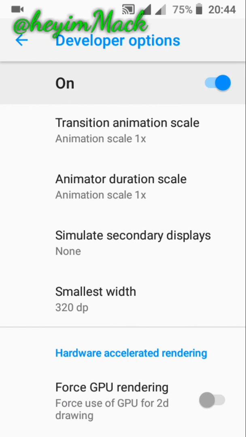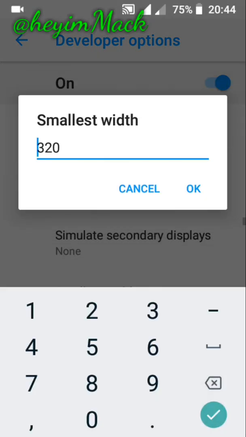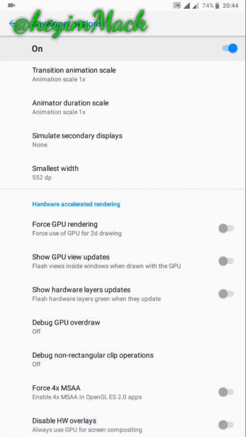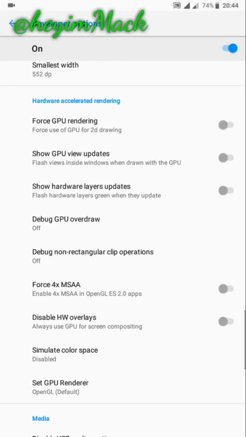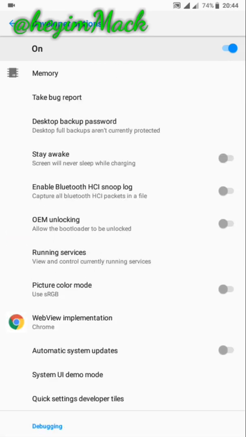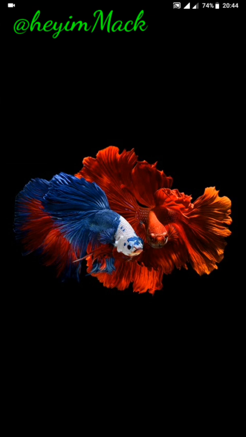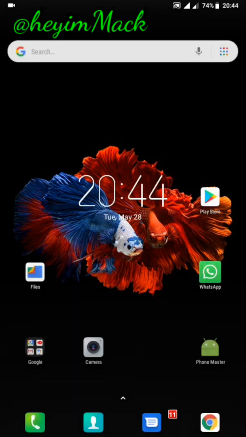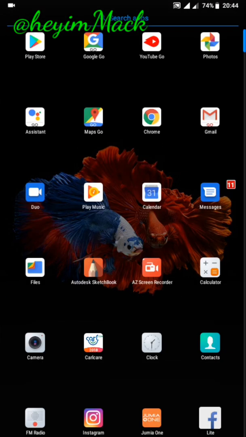So what I'm going to do now is change it. Let me increase it. For instance, let me put it at 552. Press OK. Can you see now? Can you see my phone now? Everything is gonna change. You can see my menu, you can see my application, everything has changed.